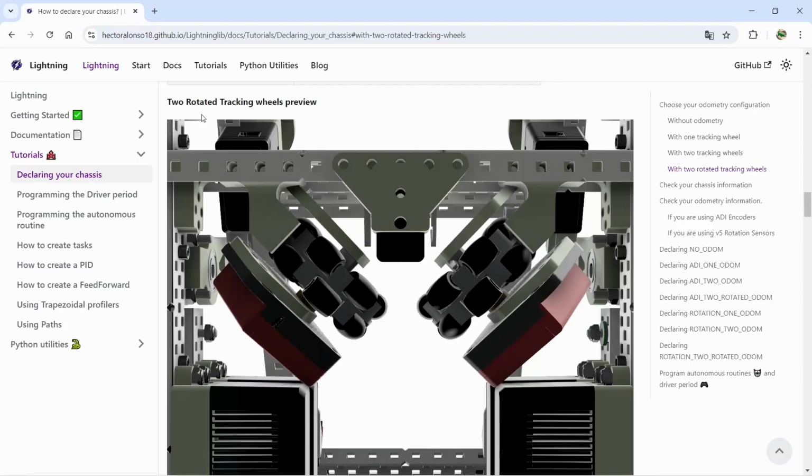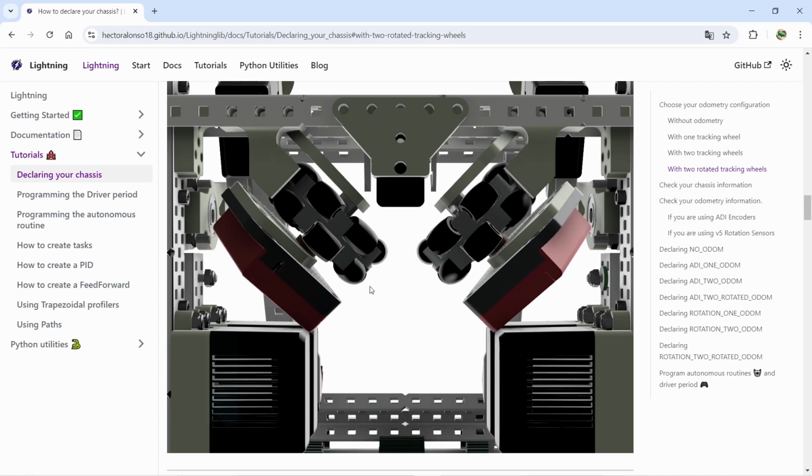Then there exists this configuration, for when your tracking wheels are rotated. It doesn't matter whether you have the ADI encoders or you're using the V5 rotation sensor. Honestly, this configuration looks pretty dangerous and it's pretty cool. The reason why it works is that it doesn't matter that the wheels are rotated, because these tracking wheels are perpendicular to each other.